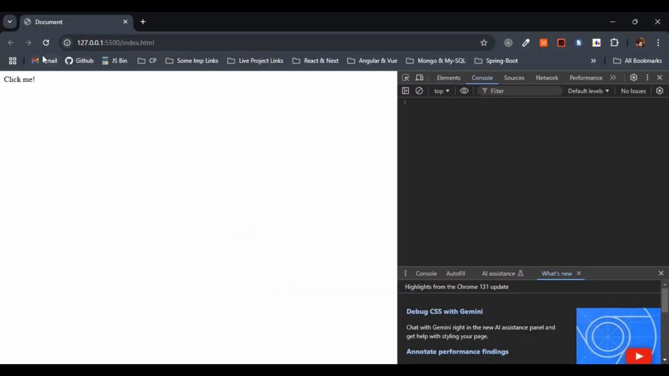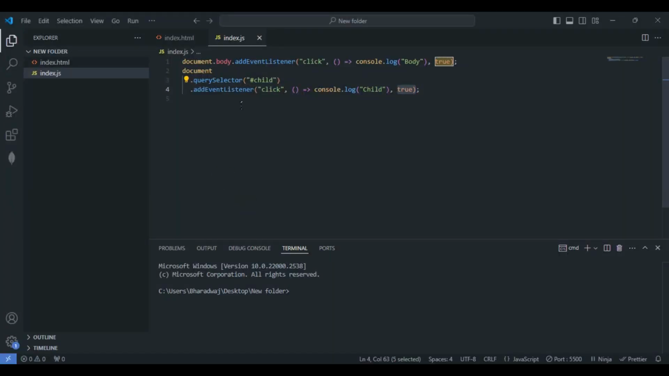So again, I'll quickly come here. Let me reload this one. While I click on "click me", this time instead of child and body, we are getting the first output as body, then the child. As I explained, setting the third parameter as true enables capturing, and the event propagates from body to child instead of child to body.